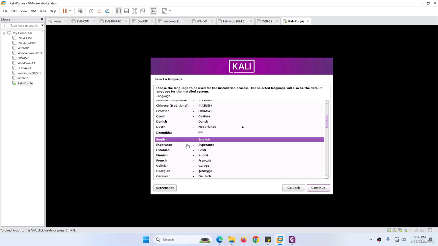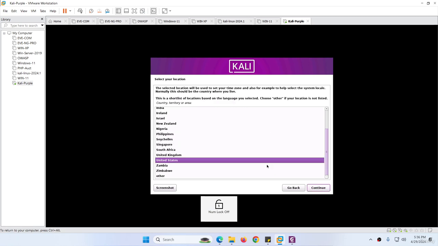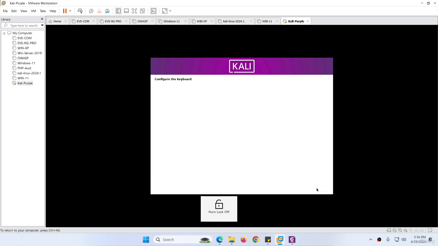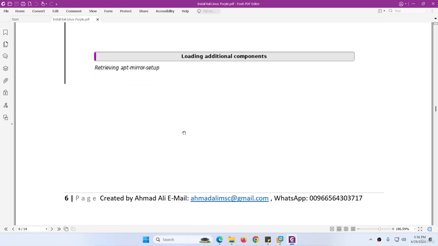Select a language, English, and click continue, and select your location. You can change the location, but in this case I will keep the default one, United States, and click continue. For the keyboard layout I will choose American English and continue. It will start the installation process.